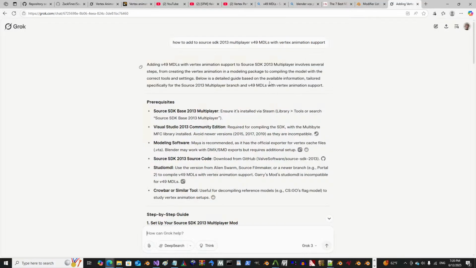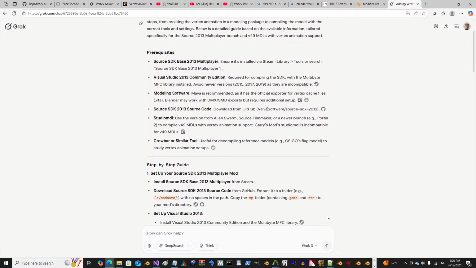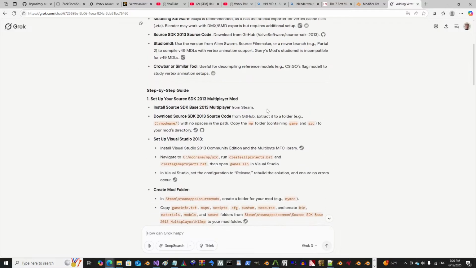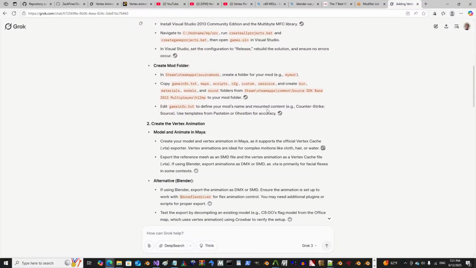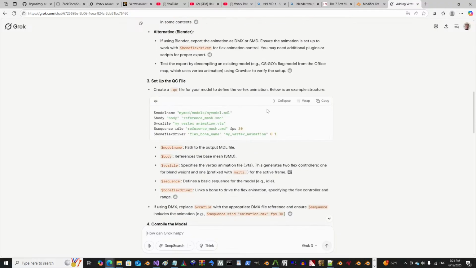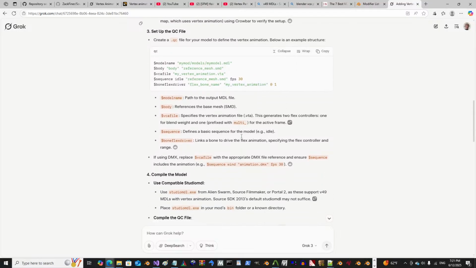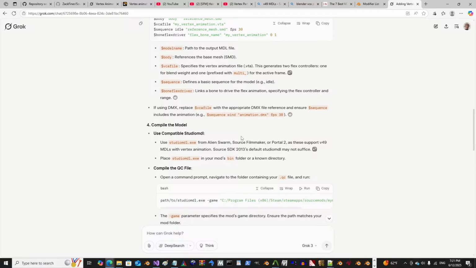Okay, see what Grok said. Oh, it's trying to teach me how to compile sources for multiplayer. Okay. Crowbar, similar tools, create game projects. Yeah, we know how to do this part. Oh, here it tries to tell us how to do it. The reference mesh, flex bone name, vertex animation. But how do you actually do the vertex animation? Sequence wind. If using DMX, replace VTA file with appropriate DMX reference.